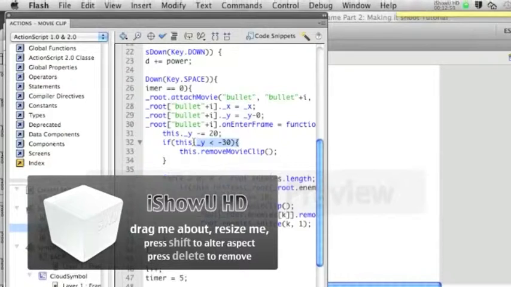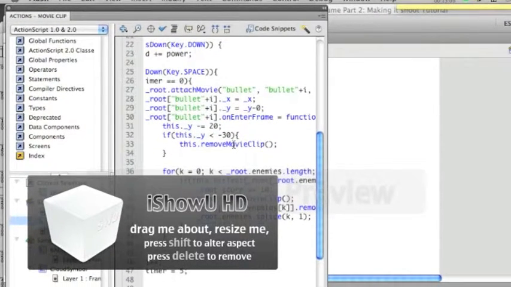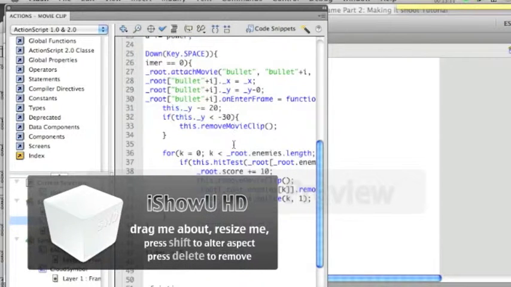And then if the Y value of that bullet is more than negative 30, then it will delete this movie clip. That means that if it gets off the frame, it will delete that. That way you don't have an infinite number of bullets still going in the movie clip that you can't even see, and all it would do is slow down your project and make it very slow and naughty.